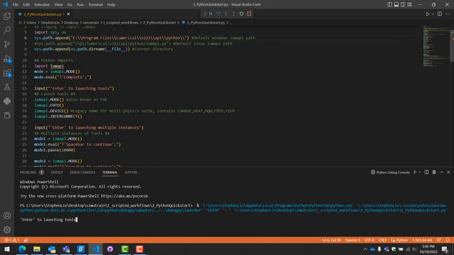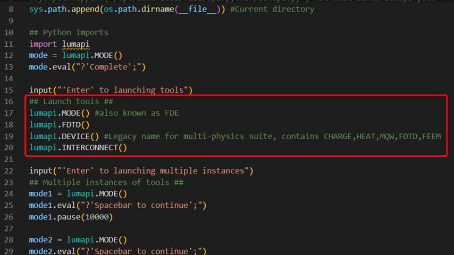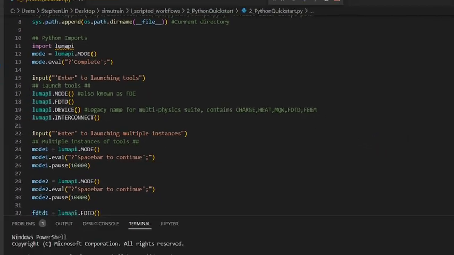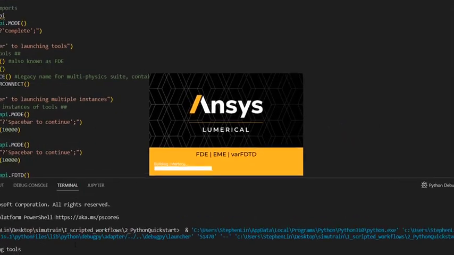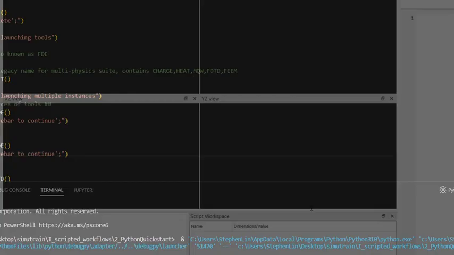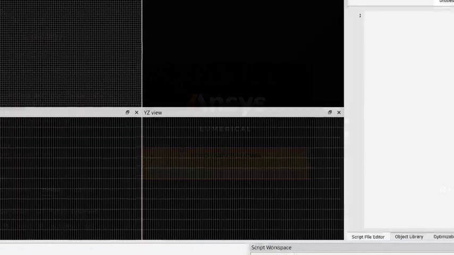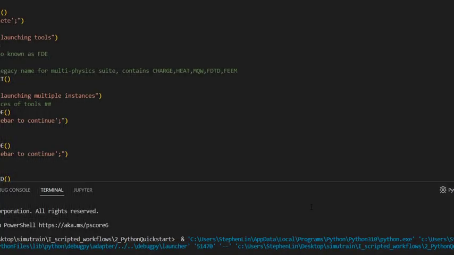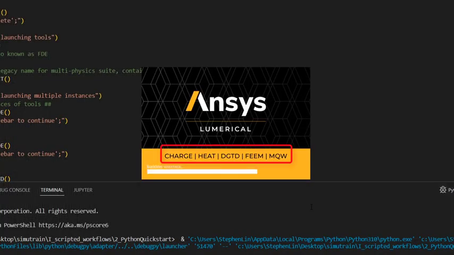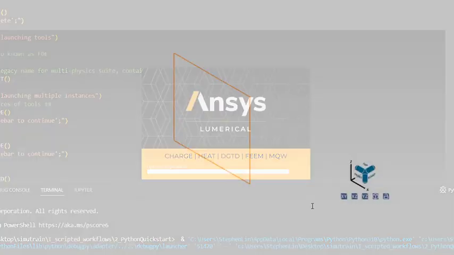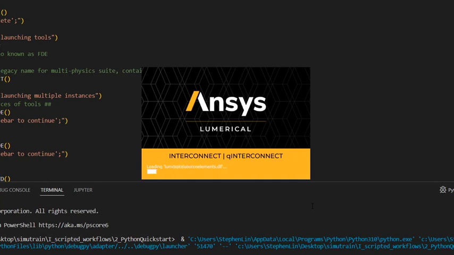Next are examples on how to launch each of the tools in numerical. There are 4 softwares to launch from the API. There is Mode, which also includes FDE, EME, and varFDTD tools. There's FDTD, which includes FDTD, Stack, and RCWA tools. Device, which includes the Charge, Heat, DGTD, FEEM, and NQW tools. And finally, Interconnect, which includes the Interconnect, QInterconnect, and CML compiler.